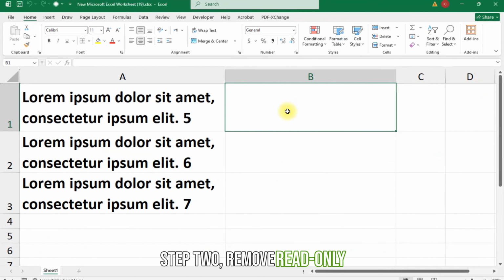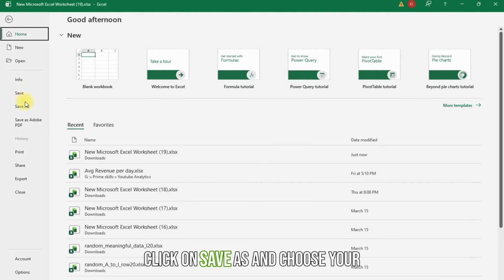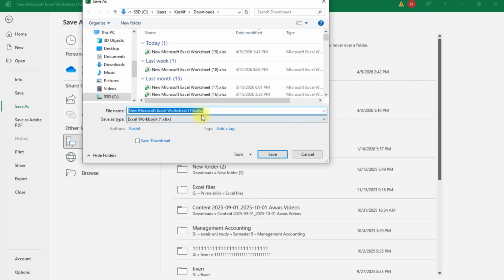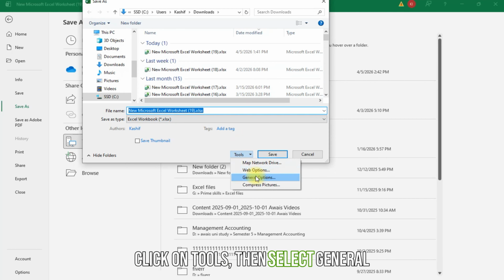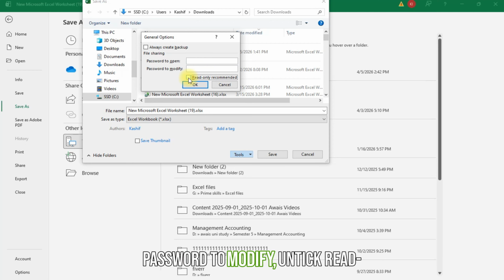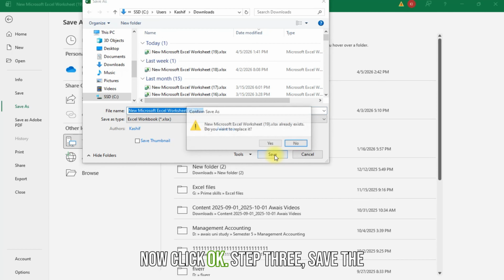Step 2. Remove read-only settings. Now go to the File tab. Click on Save As and choose your location. Click on Tools, then select General Options. In this box, remove the password to open, remove the password to modify, untick Read Only Recommended. Now click OK.